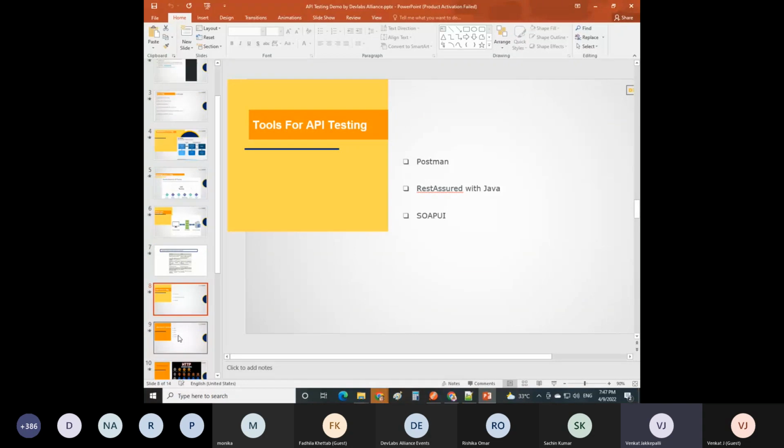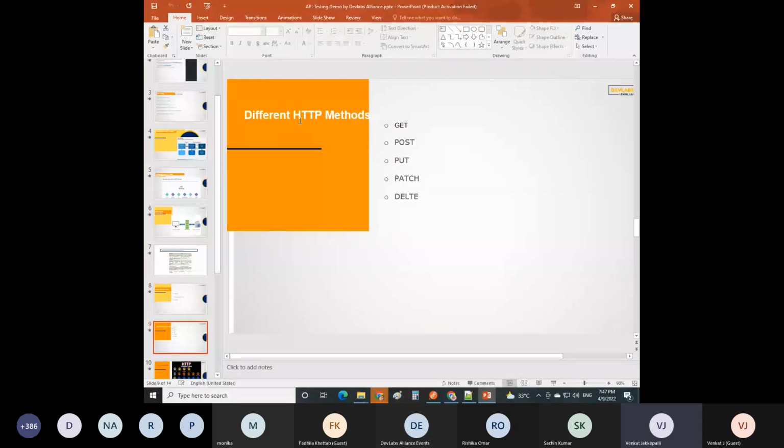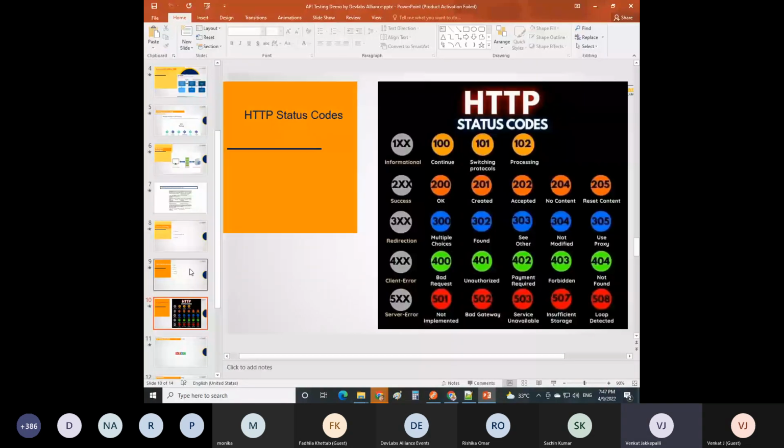And what are the different HTTP methods? As I said, these are the different HTTP methods: get, post, put, patch, delete, and there are so many. But the most widely used HTTP methods are these five. I will explain practically through Postman after this explanation. And here there are different HTTP methods.